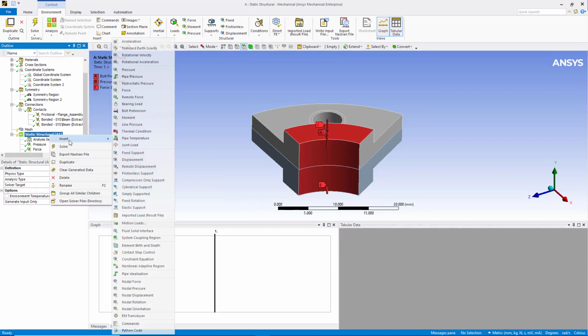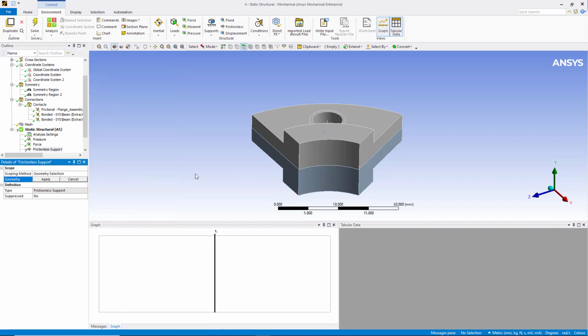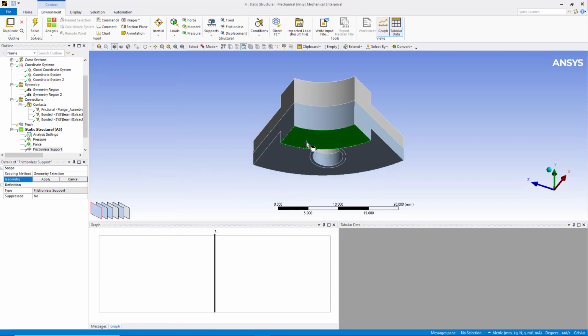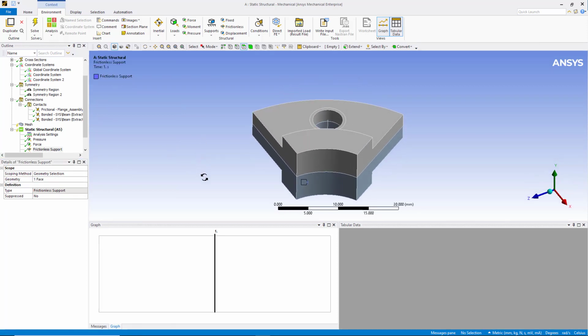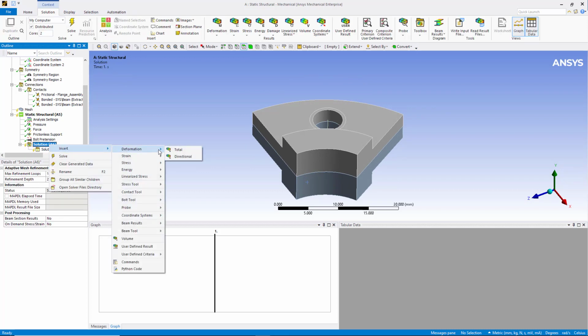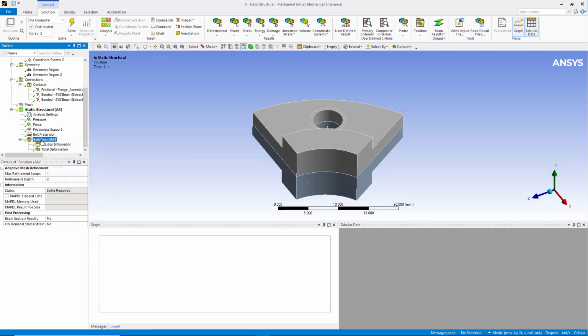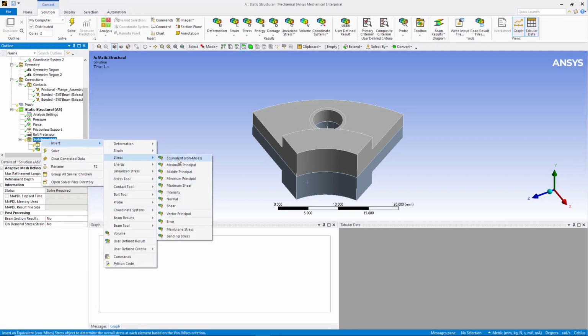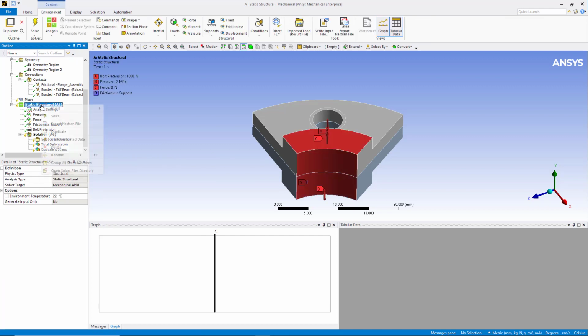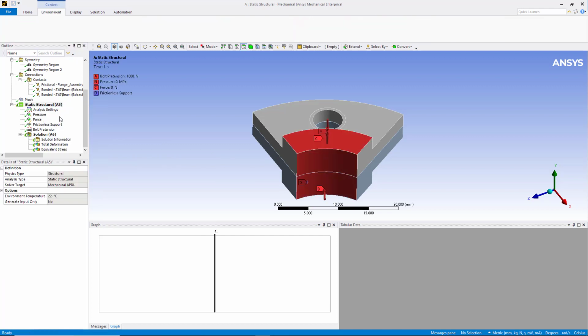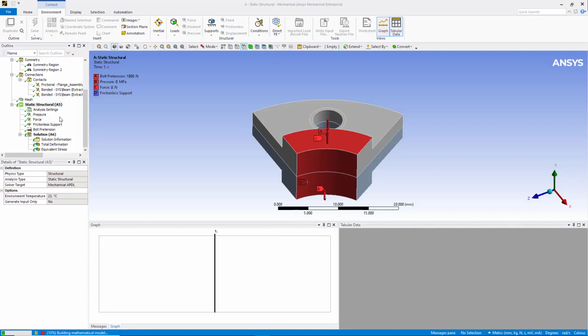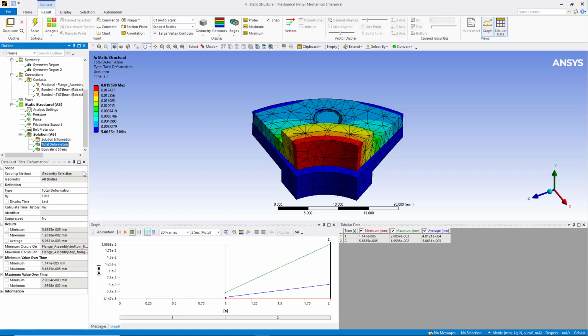Lastly, let's constrain the bottom face of the bottom flange using frictionless support. The model is now ready to be solved. Before doing so, let's add a couple of results, mainly total deformation and equivalent stress. The solution completes in a few seconds, and you can check out the deformation and stress contours in the model.